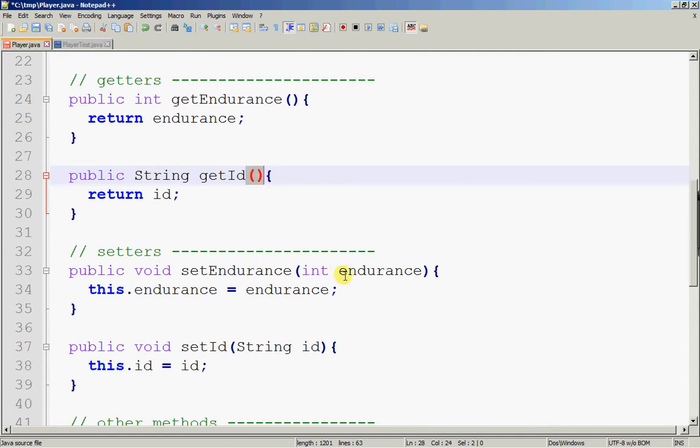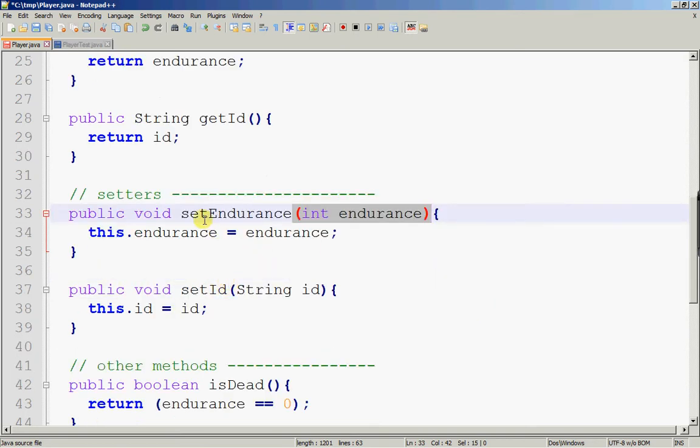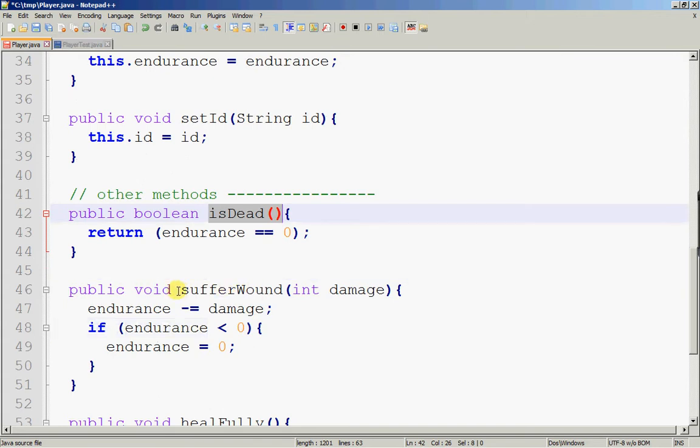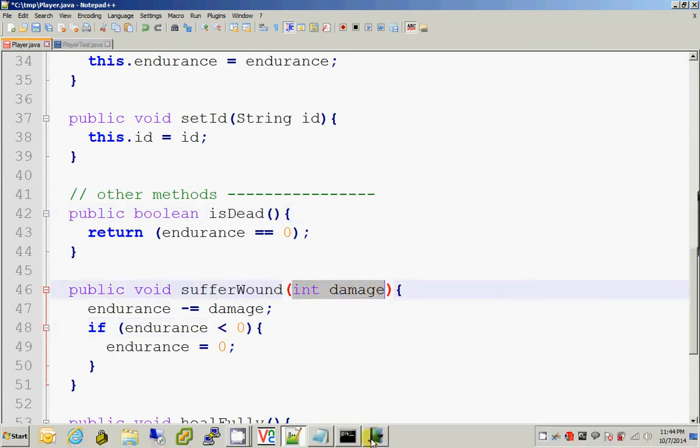In this case, getID takes in nothing. In this case, setEndurance takes in one input, which is an integer. Okay, in this case, setID takes in one input as well, which is a string. Okay, isDate takes in no inputs. Now sufferWound takes in one input. The input is an integer. Okay, so that is input thing.